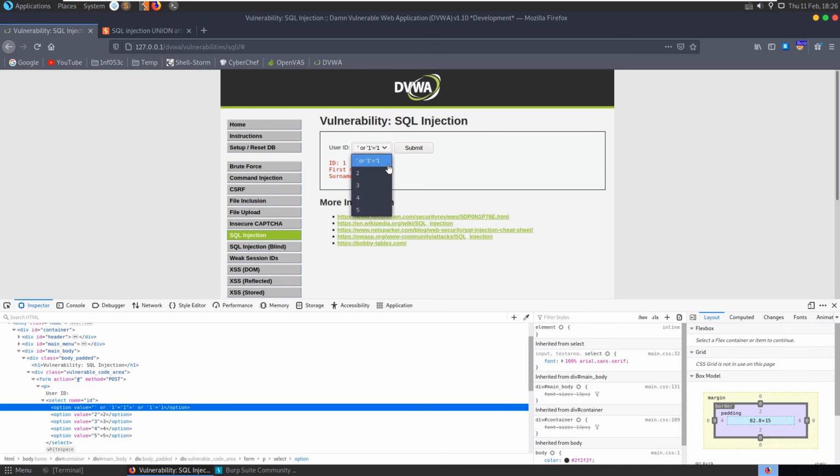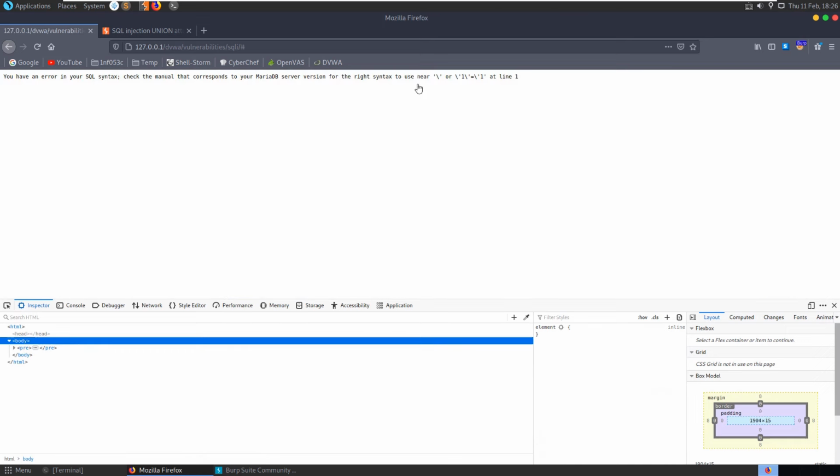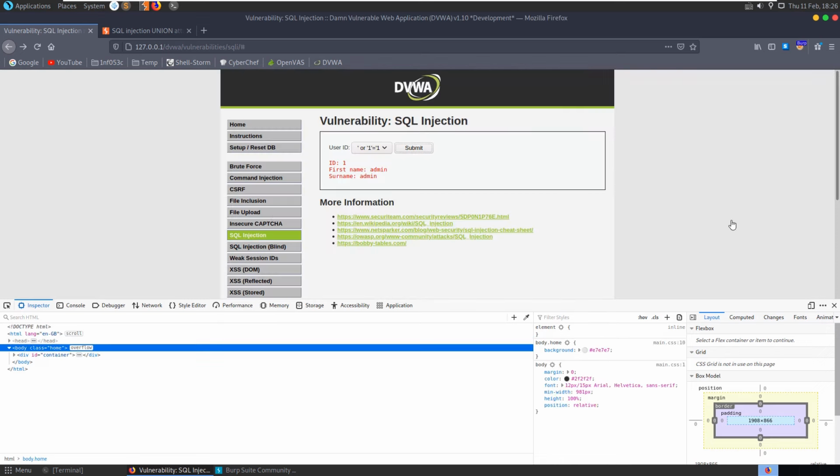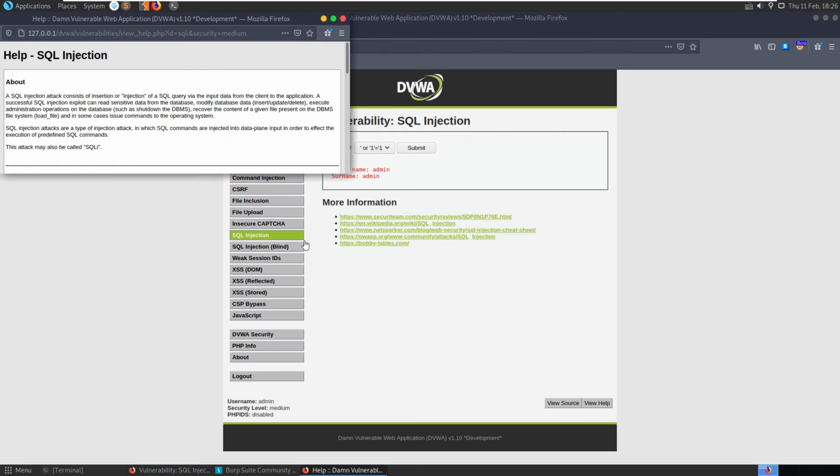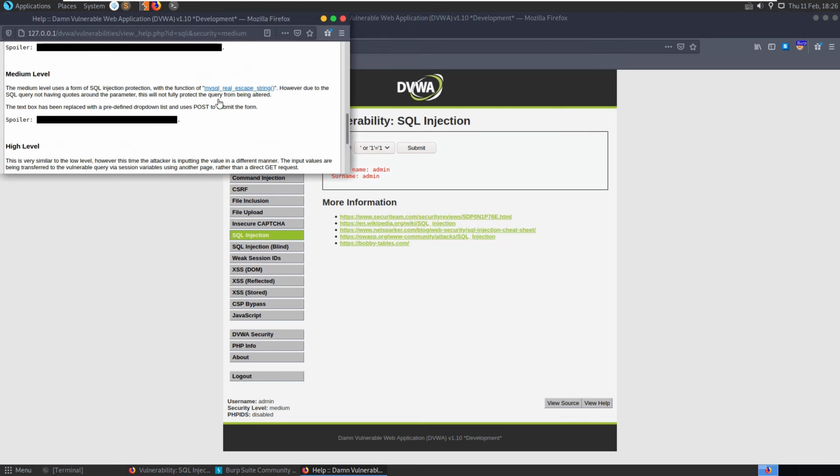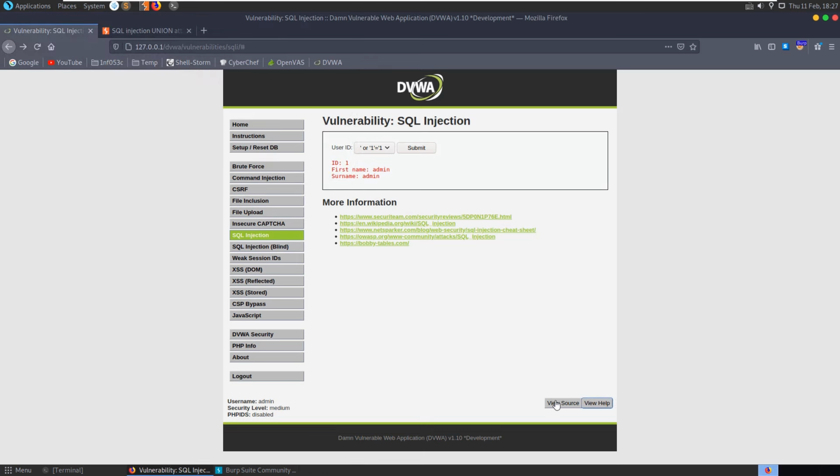And now you see we've actually set that to equal that. So if we hit submit, you can see it's actually tried to run the SQL query, and it's given us the error to say this doesn't make any sense. You've sent me a lot of backslashes here. What's going on? So yeah, we need to fix that. And the hint that it gave us, let's go back here, medium level: however, due to the SQL query not having quotes around the parameter, this will not fully protect it from being altered. So let's go back to the source.